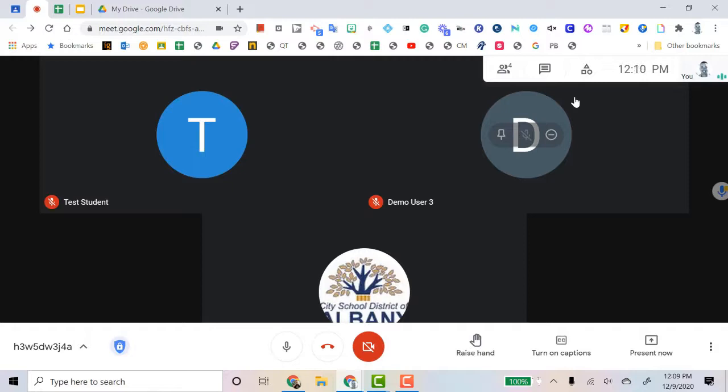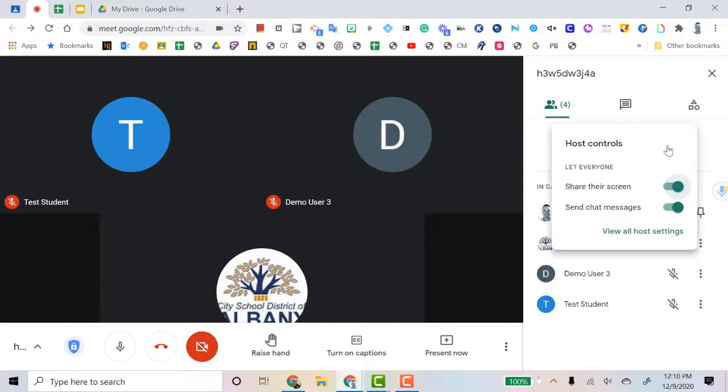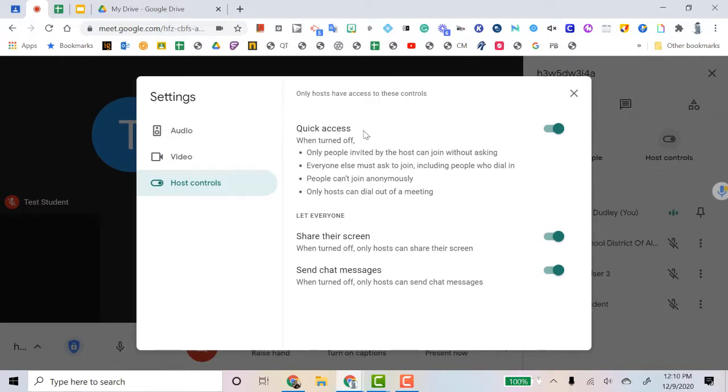The last way I'll show you how to get to those settings is to go to the participant list, and then you can go to host controls right here. Now this gives you two of the three, and if you want that third, you hit View All Host Controls, and there they are. View All Settings, and there they are.